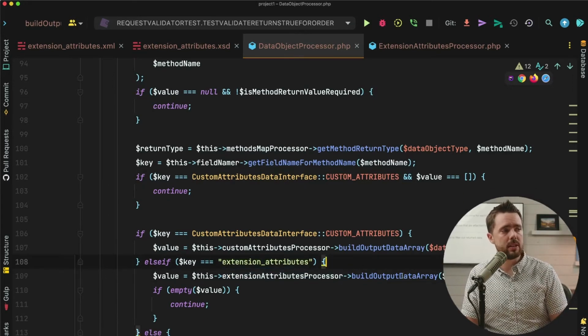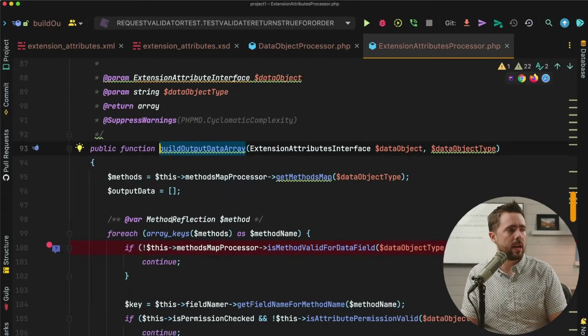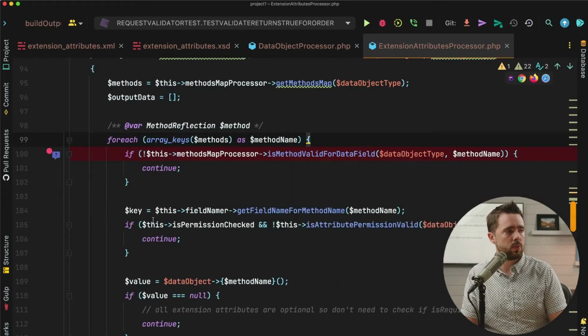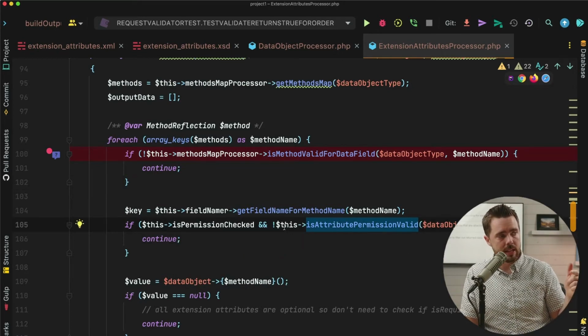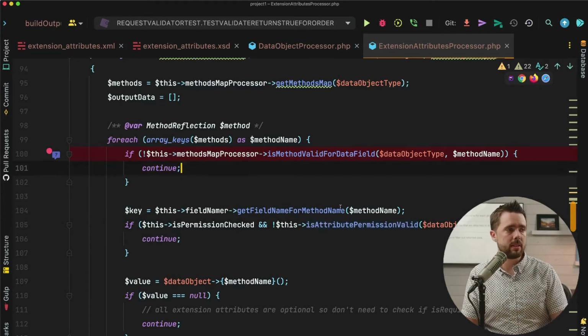All right, so if this is extension attributes, we build the output data array. Going through each one of the extension attributes, we see is permission checked, which I believe is true by default, but ultimately you could change that if you wanted to. And then if this is not valid, it continues. So basically it just skips past this silently.